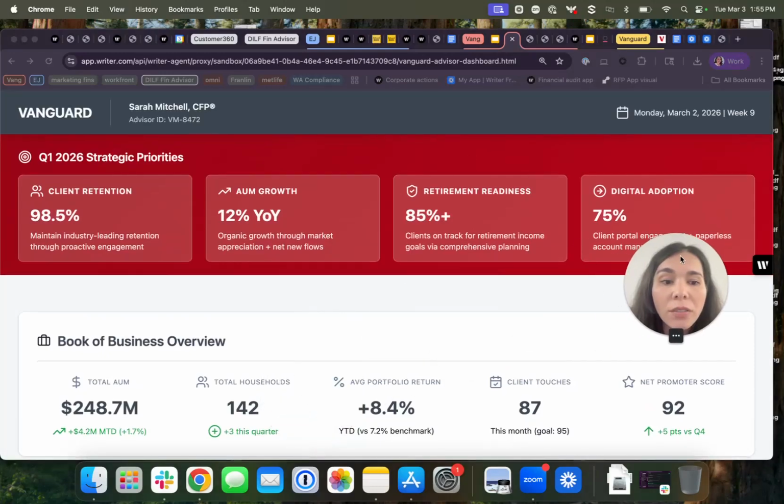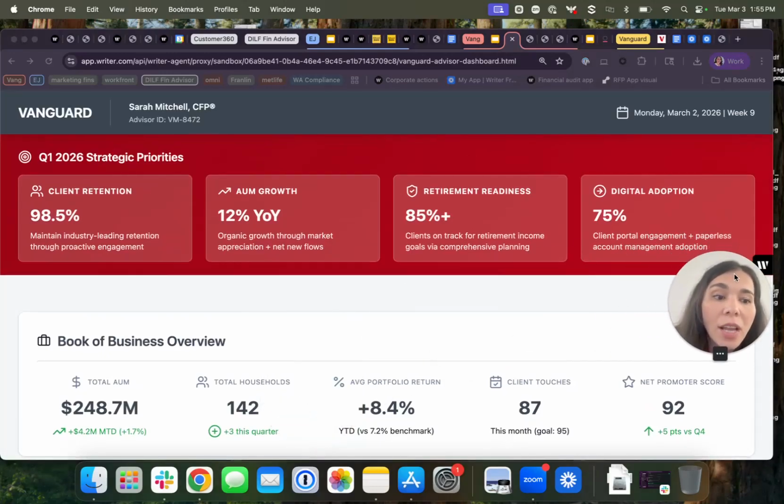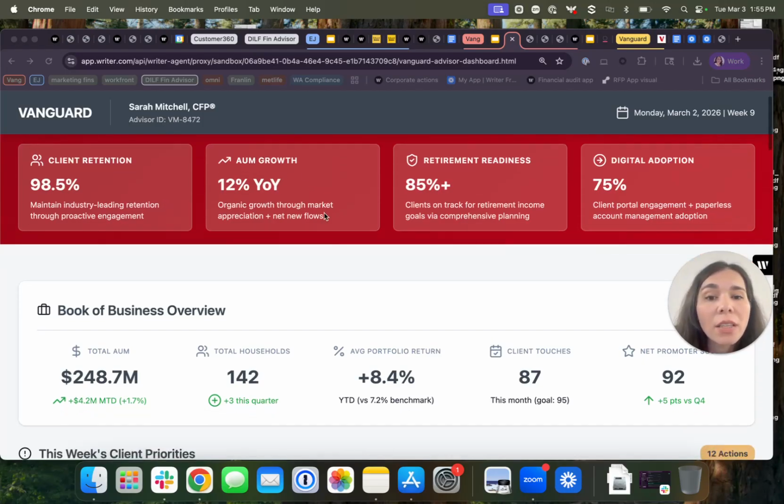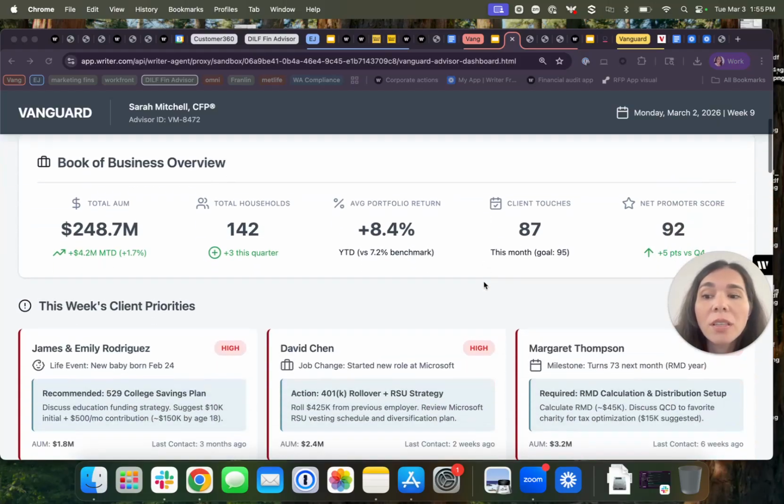Morning, your Vanguard advisor would come in and they'll see their dashboard. And not only will it have their own accounts, but also what the strategic priorities are at the firm level, right? So it can be shown at the top, like, hey, you need to be targeting excellent client retention, excellent AUM growth, retirement readiness for your customers, and then digital adoption.